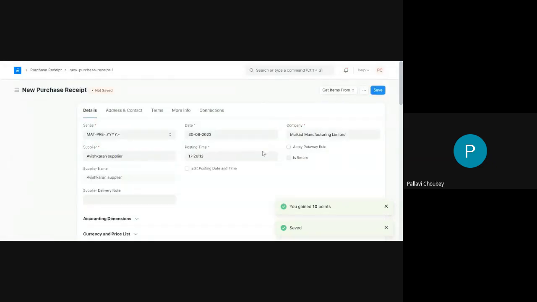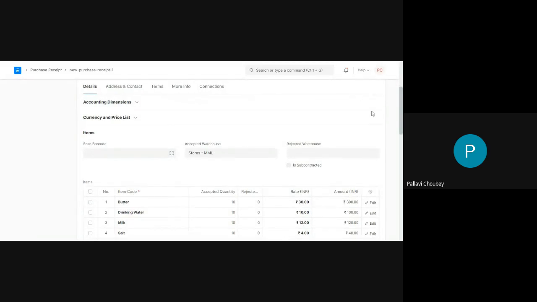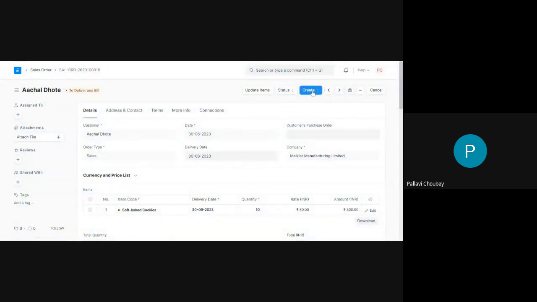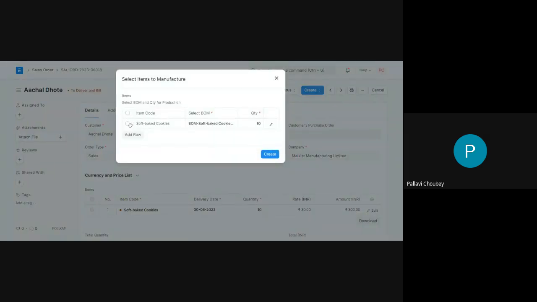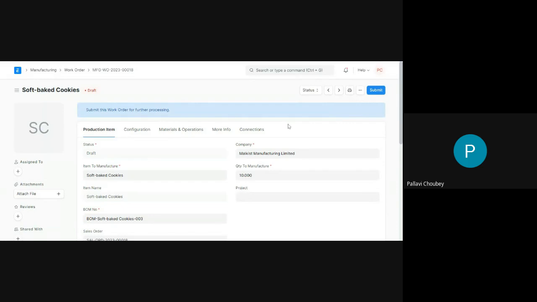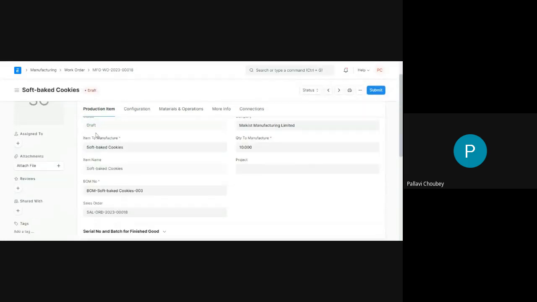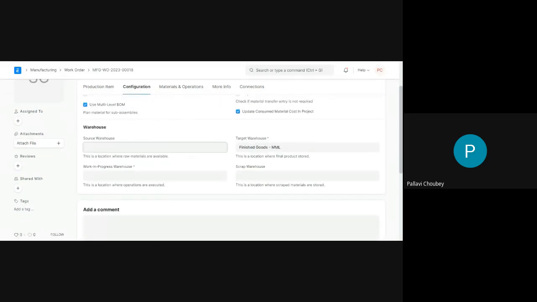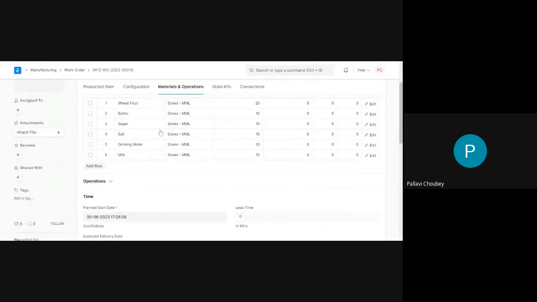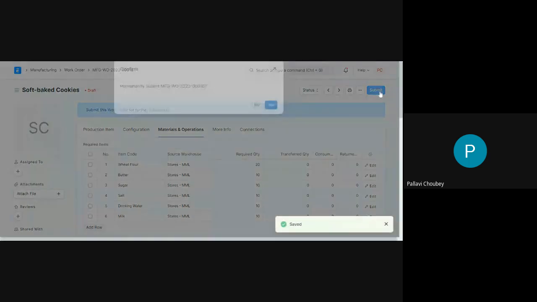And we will just receive the raw materials. Now, once we are back to our sales order, we have procured the raw materials. Now, the thing is that we are going to create the work order from here. And you can see that the work order is being created successfully. Soft baked biscuits, cookies are over here. We'll just configure the source warehouse, which in our case is the stores warehouse. We'll configure the work in progress warehouse. And what we are going to do is that we are just going to see all the material item has come in or not. We'll just save this particular work order, submit this work order.